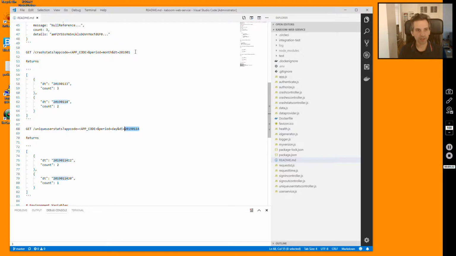2019. And when you request the statistics, what you get back is this JSON document with an array of items. For example, if we requested the statistics for a month, we are going to get an item for every day of that month.